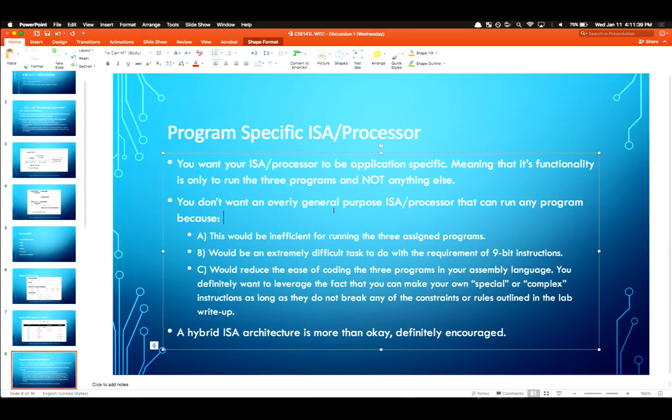Third one is that when you do a program-specific ISA processor, what that lets you do is you can come up with your own special instructions. By doing that, that'll make your assembly code more simple. You don't have to do a bunch of steps. Maybe you can find a way to come up with an instruction that does 2 things or 3 things or something like that. That will make your assembly code a lot cleaner. And I'll give some examples of what I mean by a complex or a special instruction, stuff that you're going to be coming up with.